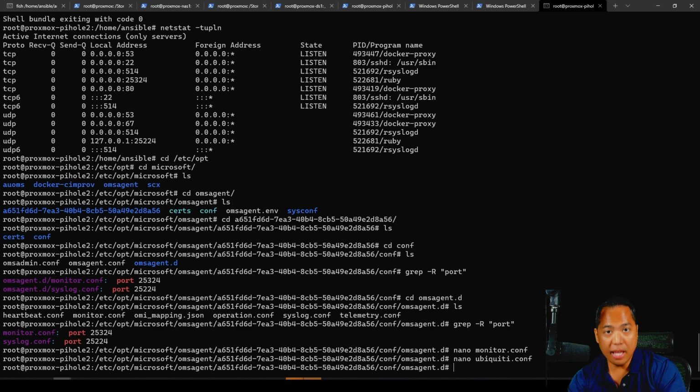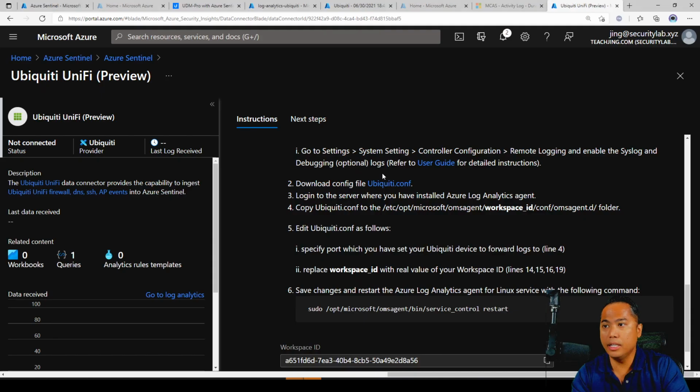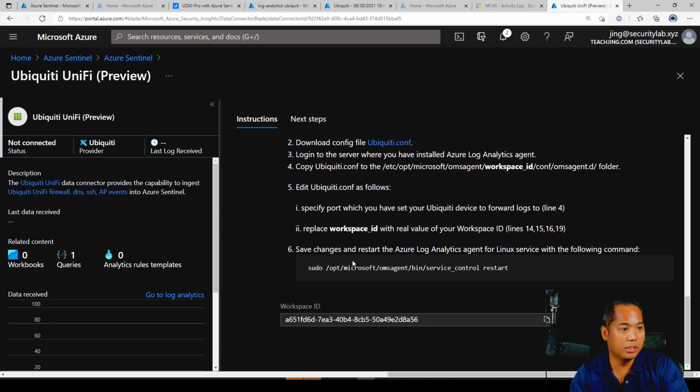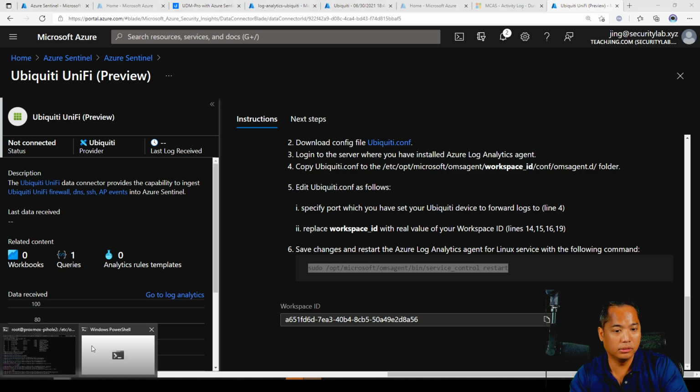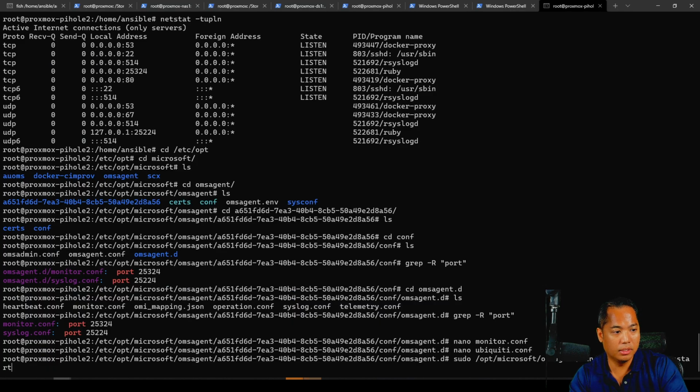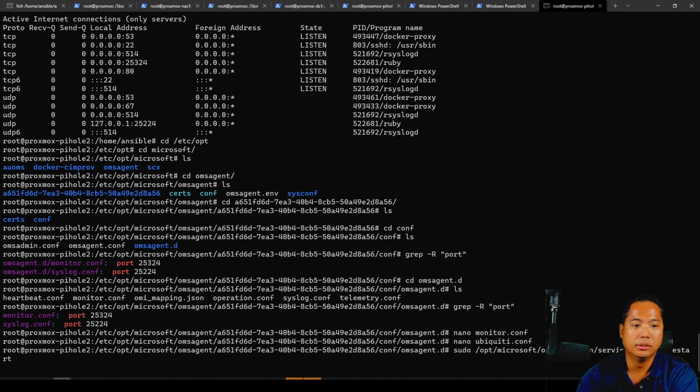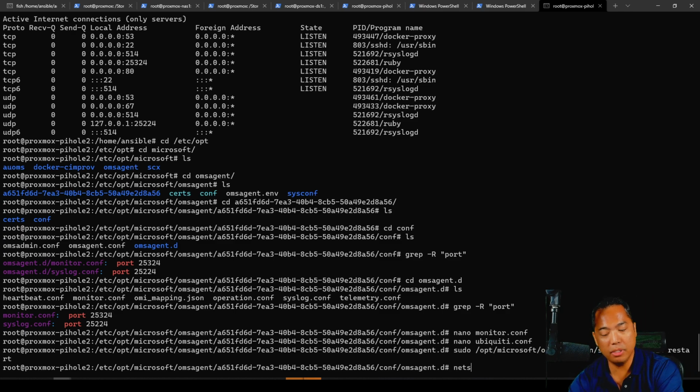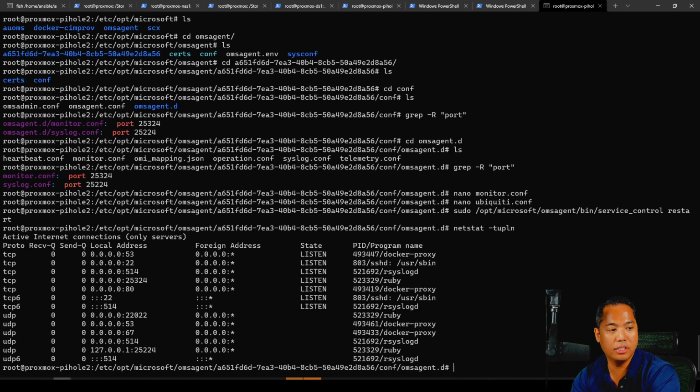So now that we did that, I believe we're going to have to restart the agent. What's the command? Sudo op. Let's copy that. And another port should populate. So let's do netstat -tupln. And there's another port, UDP. That's the Ubiquiti. So now you're going to go to Ubiquiti and configure it.